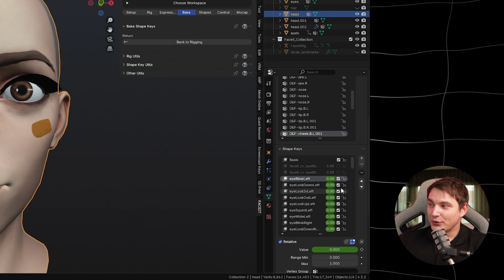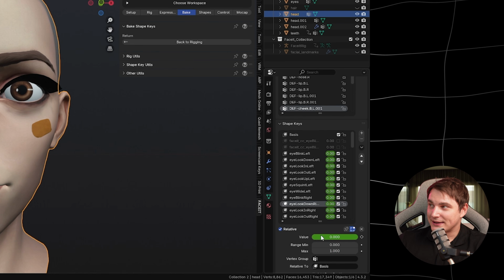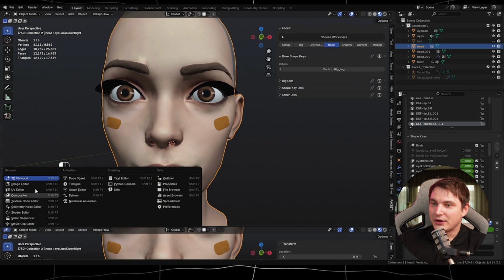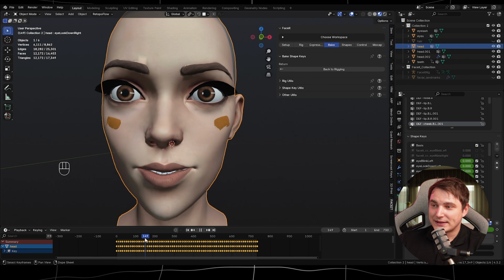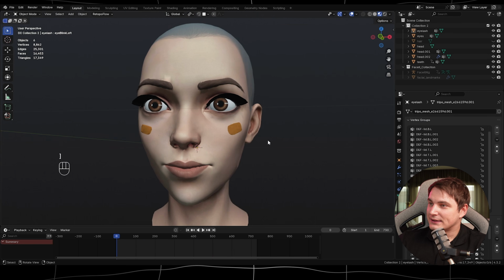Now, if I go to the object, we can see that I have quite a lot of shape keys, and I can actually play around with them. There is also an animation. This is a test animation. If we open the timeline, you can see this test animation that is basically to check each shape key. We don't really need it, so we're gonna select it and delete.